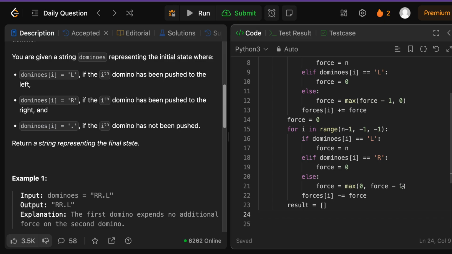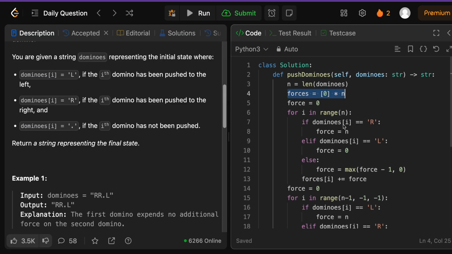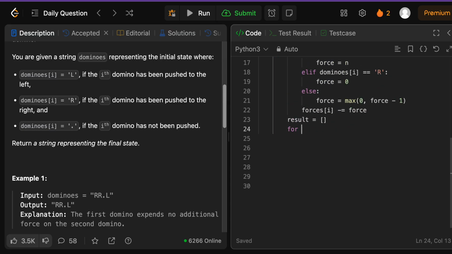So now this is where we use what we built in the forces extra memory. For every F, or force, in the forces input array, we iterate through each net force value for all dominoes to build our result. If the current force is greater than 0, we know that we can append to our result for this current domino an R, because positive net forces have R wins, or rather they have R forces. You can consider them to be R wins.